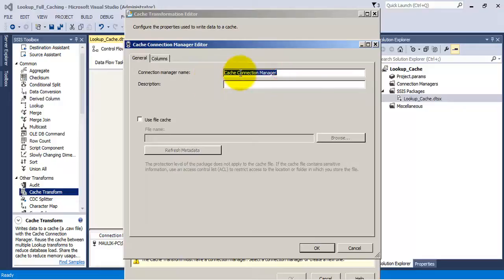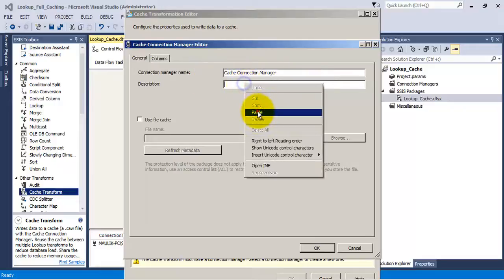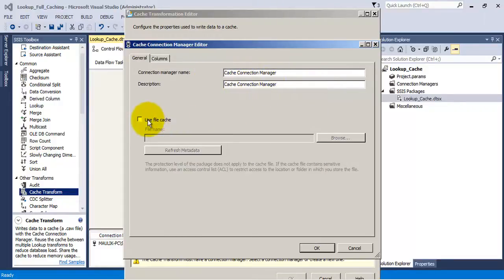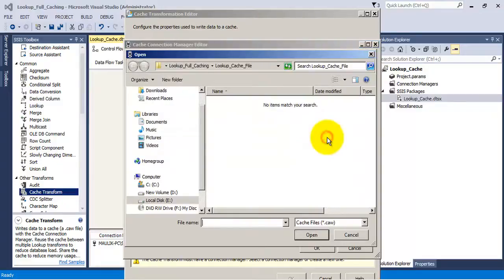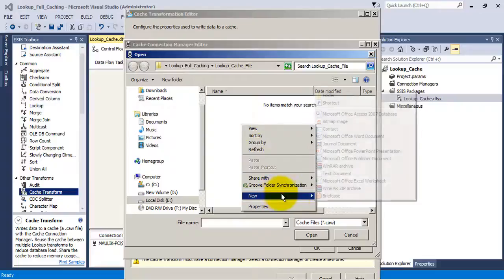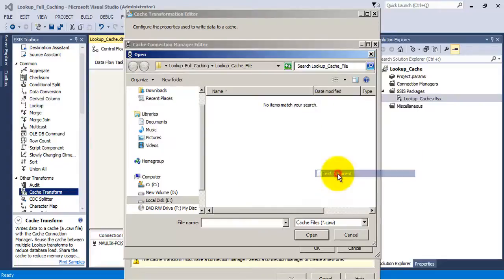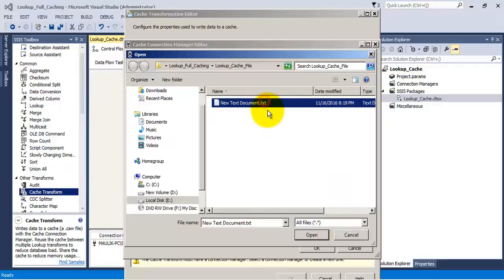So right now we are configuring a cache connection manager, and let us specify a file. Let us create a new file over here. Product cache file dot caw.